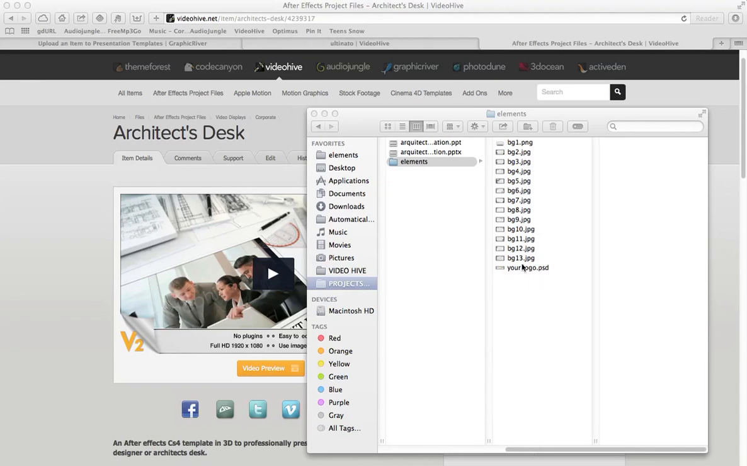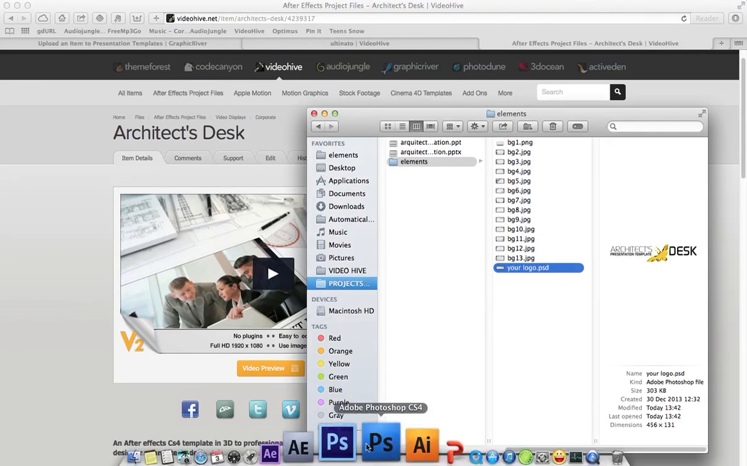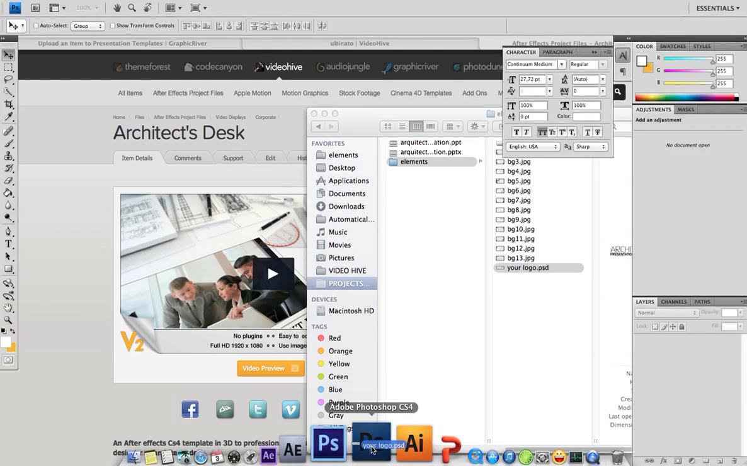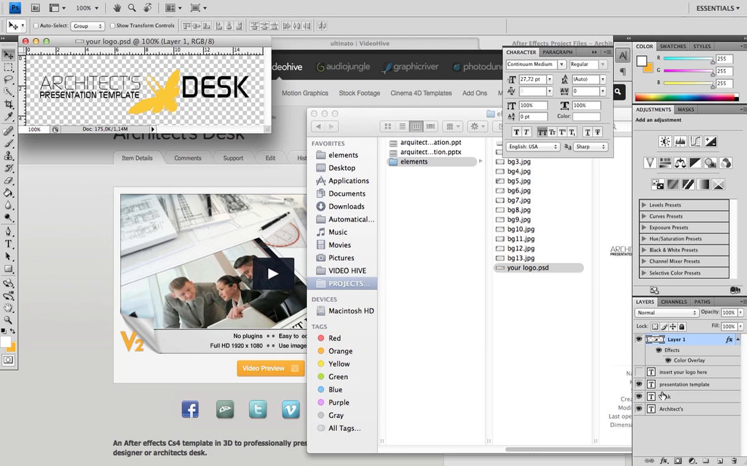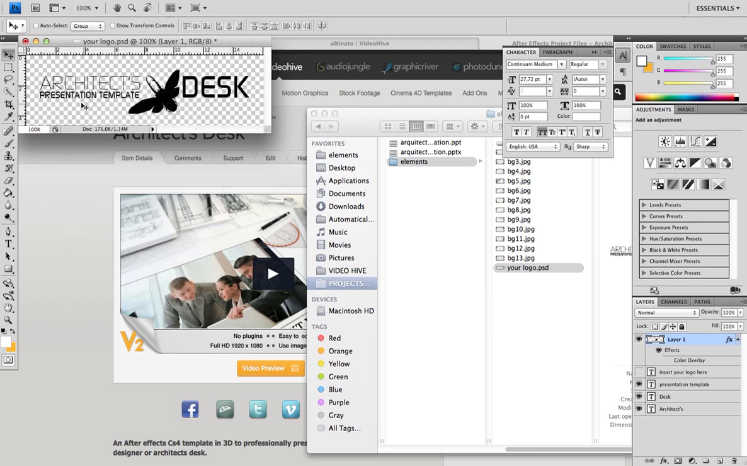What I suggest is you open your logo in Photoshop. It's a PSD file, and you edit your logo here in Photoshop. I'm just going to change this color overlay so we can see that it's changed in our PowerPoint project. And of course you'll edit this logo as you want. You'll include your logo in here, you'll change it, you'll put whatever you want here.